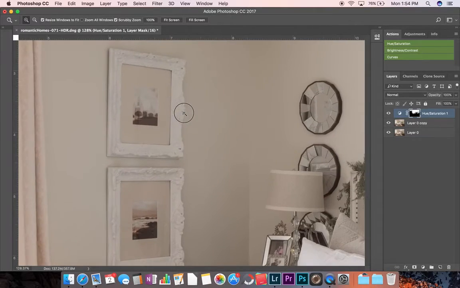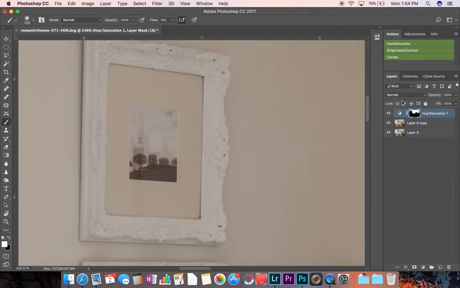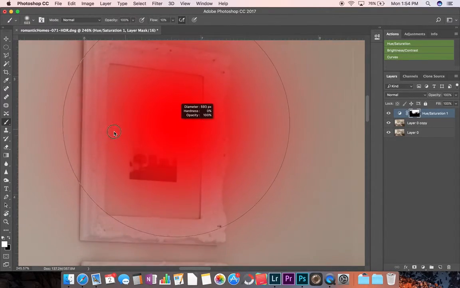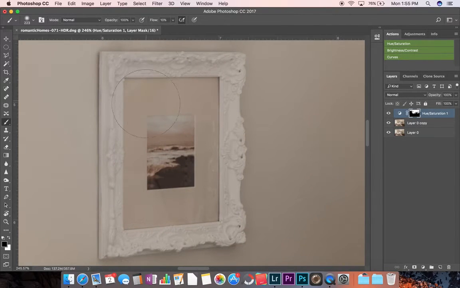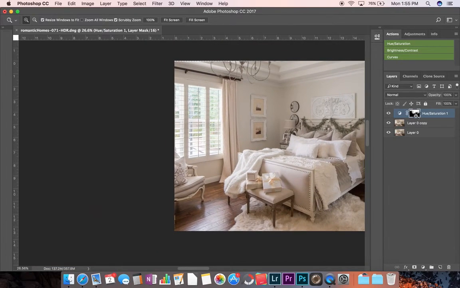So if you zoom in, I took all the yellows out of these paintings, but these paintings are supposed to be yellow. So I used Control Option to resize my brush, and then I hit X down here in the corner to switch my brush from white to black. And then I just want to paint some of that yellow back in on the painting, the color that it's supposed to be. Same with this one. Paint some of that yellow back in. There we go.